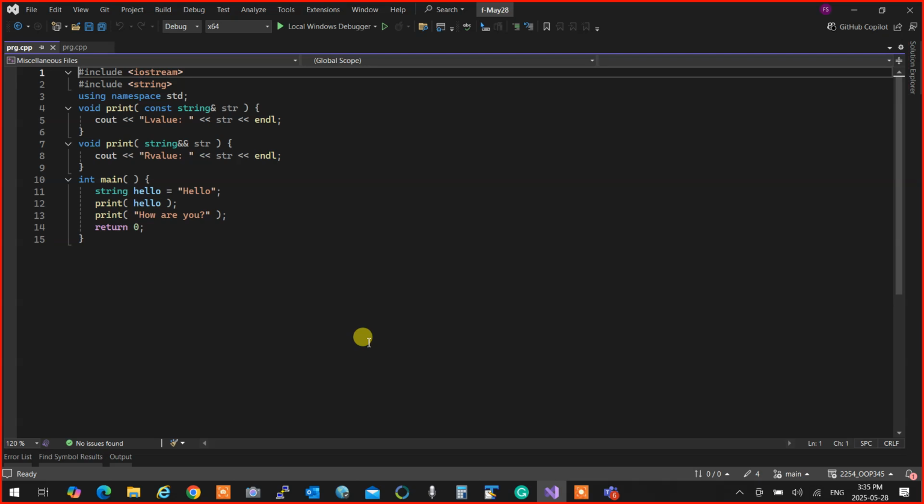So to be able to match this to that, the compiler needs to create a temporary nameless string, not C string, string, out of this constant character pointer and pass it to print. And that becomes an R value, an object that is about to die. And because it is about to die, it can be detected with an R value reference. We're going to use that to our advantage today.